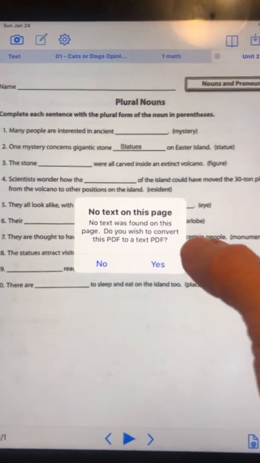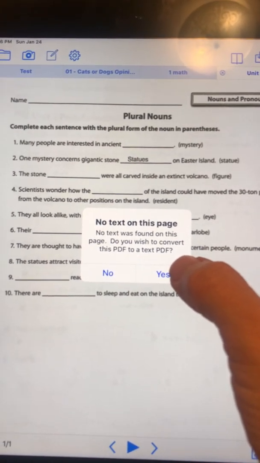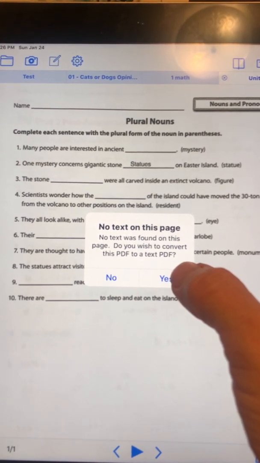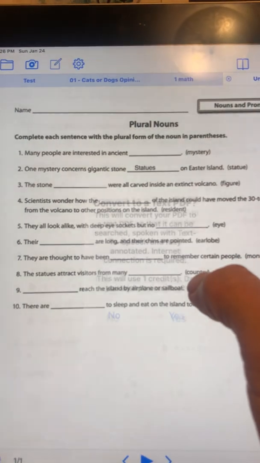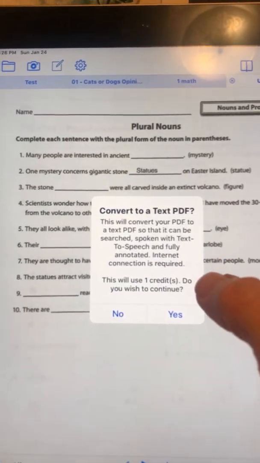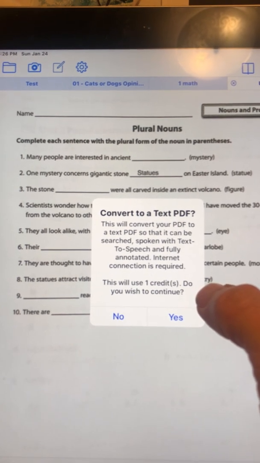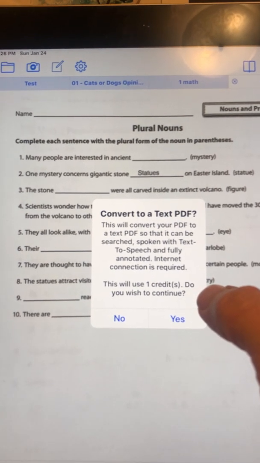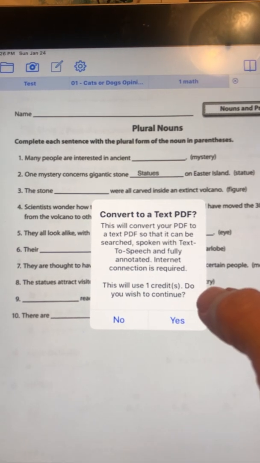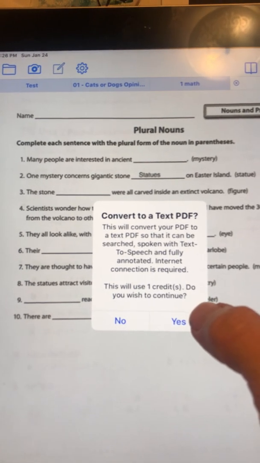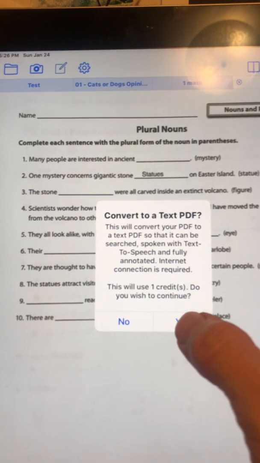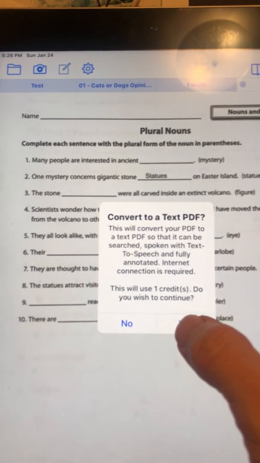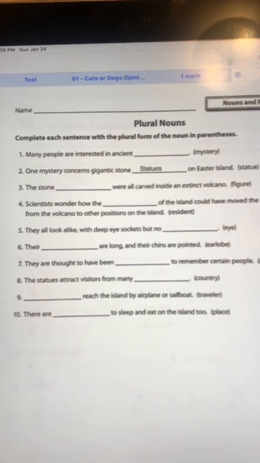It says, no text on this page. No text was found on this page. Do you wish to convert this PDF to a text PDF? Yes. Now it prompts me that this will convert your PDF to a text PDF so that it can be searched, spoken with text-to-speech, and fully annotated. Do you wish to continue? This will use 1 credit. So yes. And you do have hundreds of credits, so don't worry about using those up.